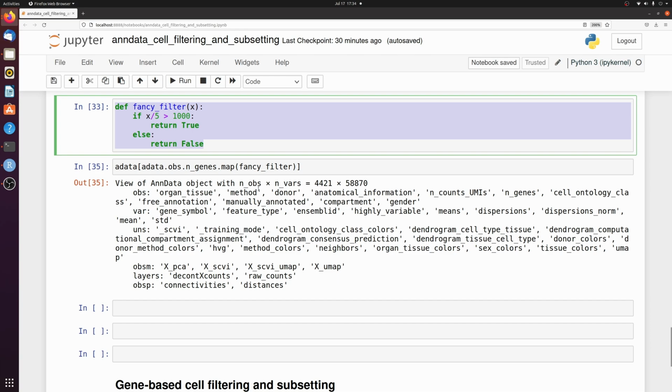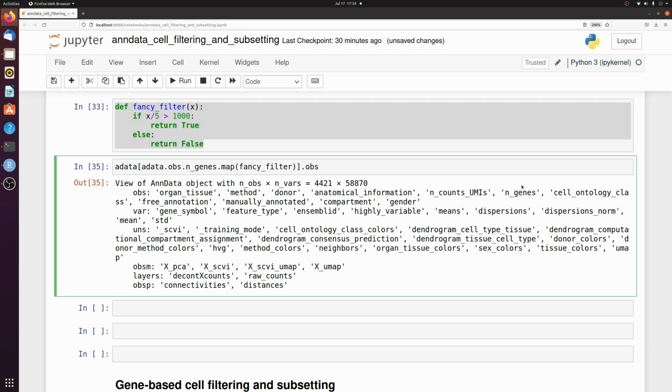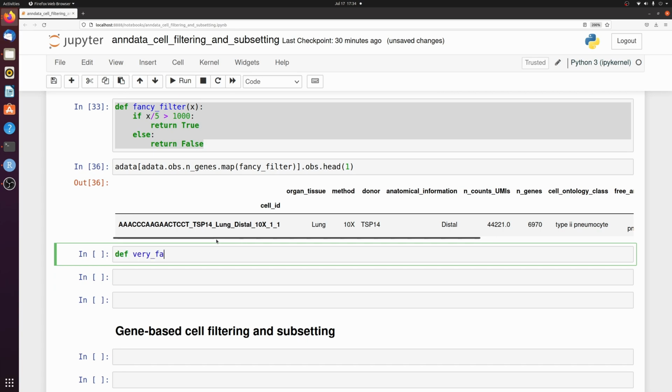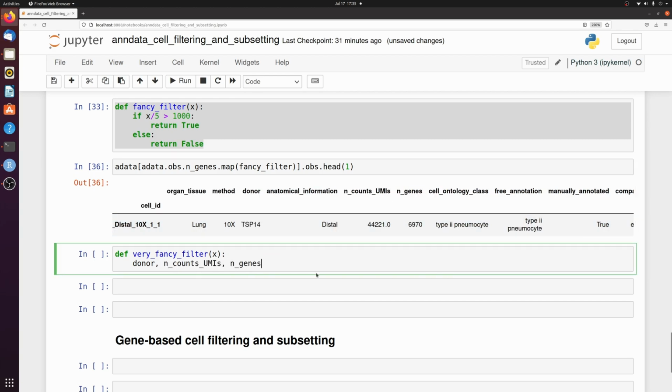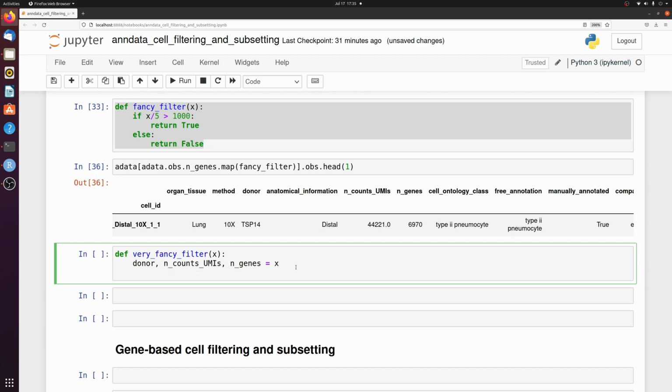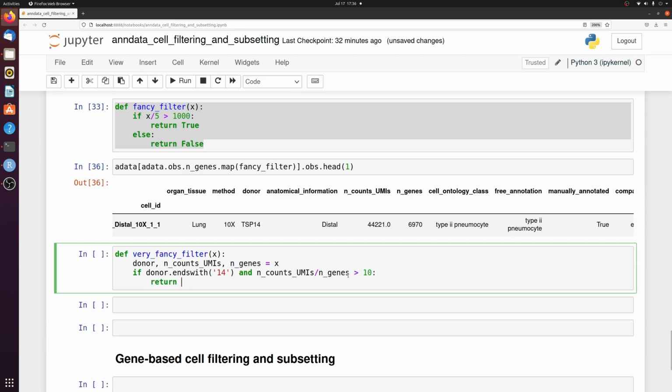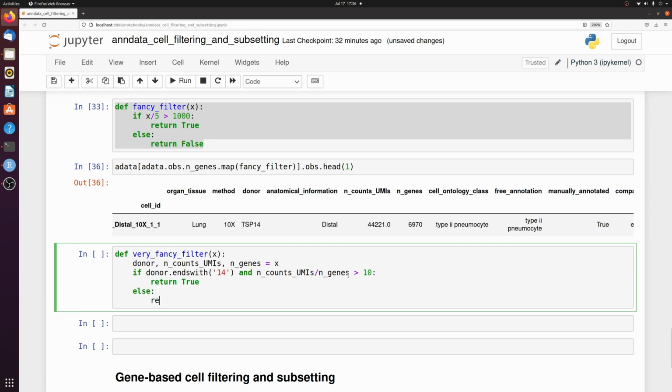So this works with one column, but what if you wanted to pass multiple columns? Let's just show the columns again. So let's make a very fancy filter. And let's pass three columns here. Let's do donor, number of counts UMI, and the number of genes. Again, I'm just going to make a toy example that doesn't really do anything too crazy. And we're going to set this equal to X here. So we're going to pass three columns, and it's going to get split up here. You don't have to worry about X anymore. We'll get these three new variables. So let's just make a simple little if statement here. If donor ends with 14 and n counts UMI divided by number of genes is greater than 10, we'll return true. If not, we'll return false.